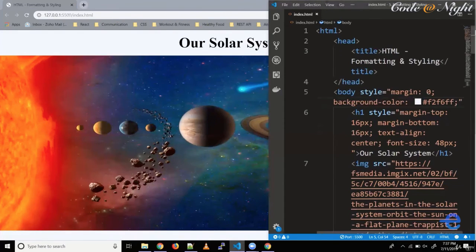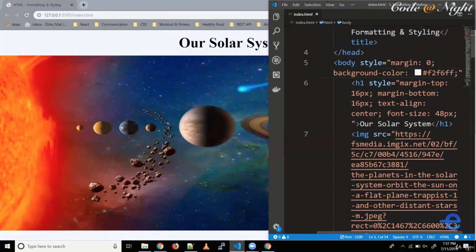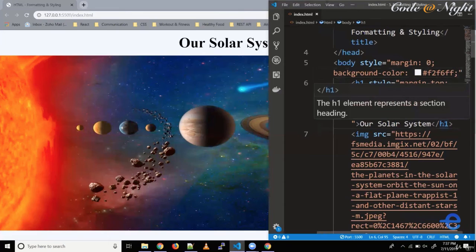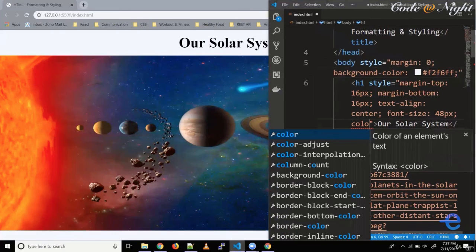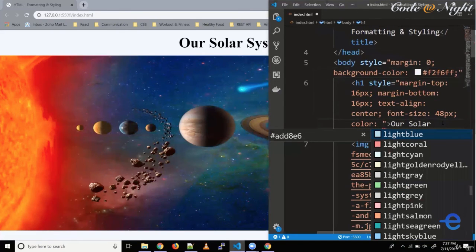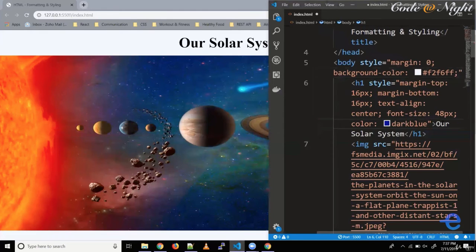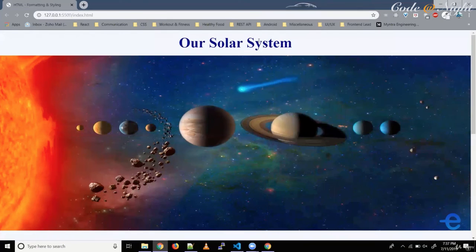Similarly, if you want to change the color of font, say for example, we want to change the font color for a heading, we would just use the CSS property color and say we wanted dark blue. So let's just say dark blue. Save it, and as you can see, the color of our font is dark blue. Again, don't worry about remembering all these properties. It's gonna come with time, with practice.